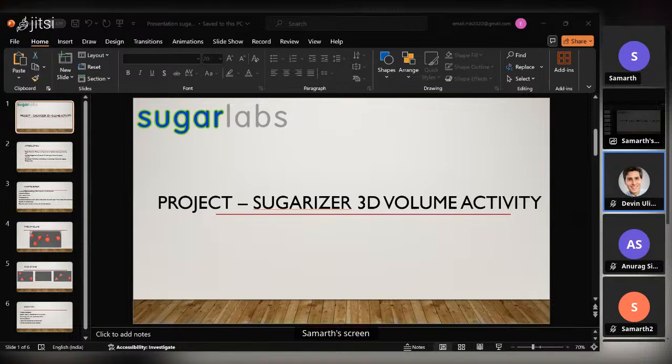Go ahead. Okay. So what I'm building for GSoC as my project is a Sugarizer 3D volume activity. Sugarizer has a number of activities dealing with a number of things, which all focus on the sole purpose of teaching children and making them learn new things. So what I'm building is a new Sugarizer activity, which will be focused on exploring volume using dice. I am using Three.js and Canon.js to build this activity. The educational goal is to enhance the understanding of volume through interactive and engaging dice experiences.